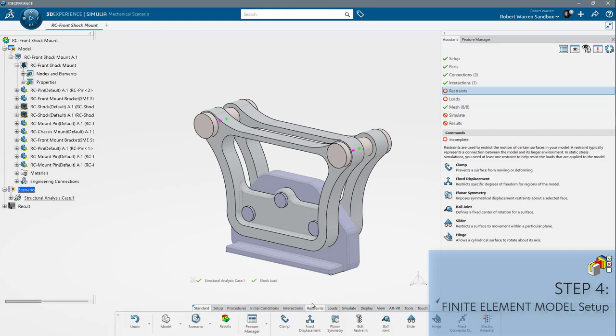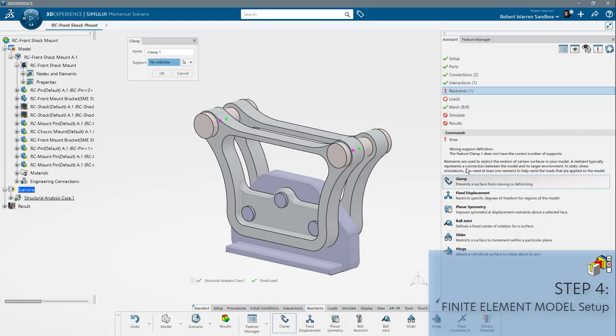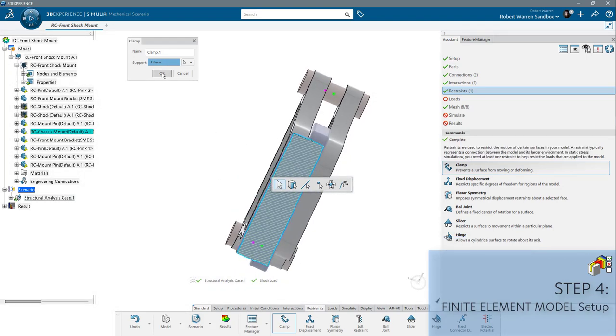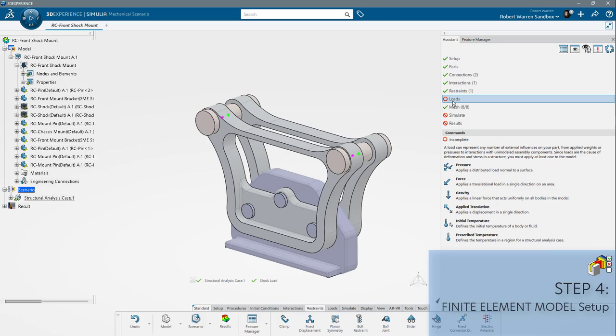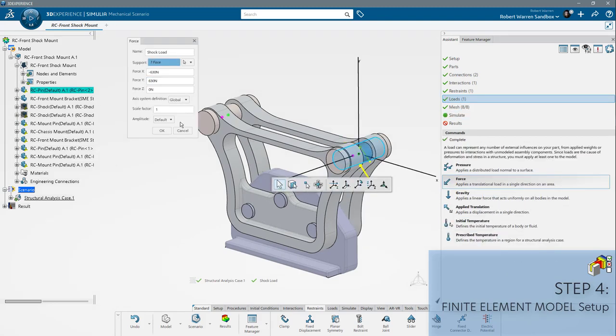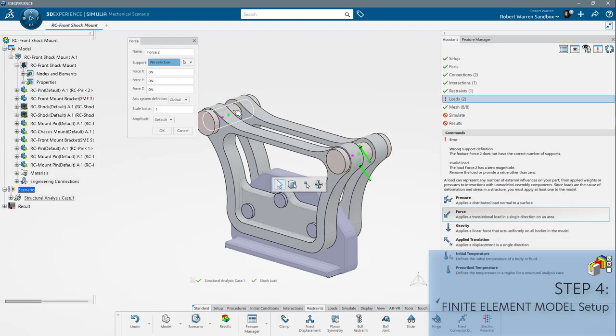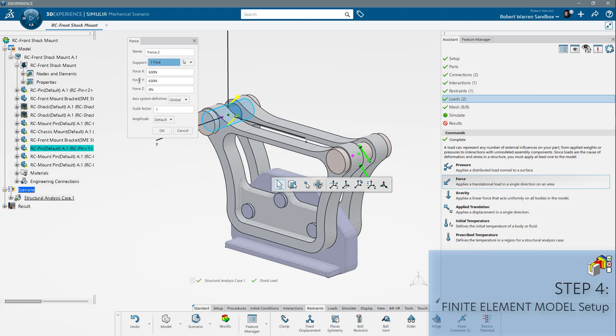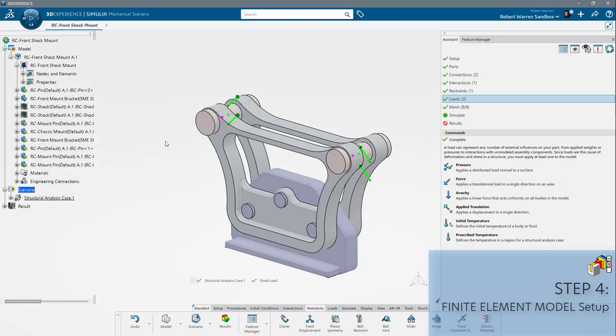3DEXPERIENCE simulation offers a wide range of restraints. We will restrain the lower face of the chassis using the clamp. 3DEXPERIENCE simulation provides a host of load types. For this model, a force of 200 pounds is chosen to mimic a high impact load and is broken into its components to follow the 45 degree angle the shocks are mounted and applied to the mounting pins.